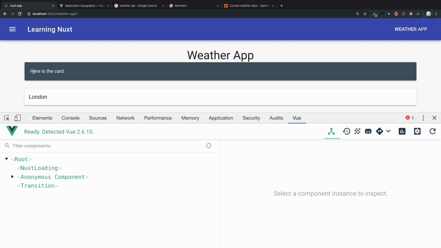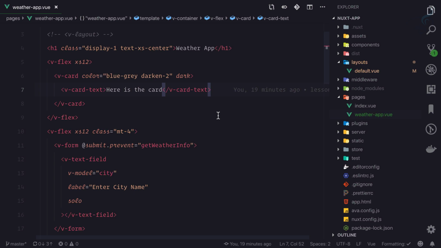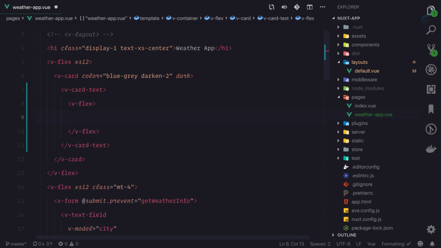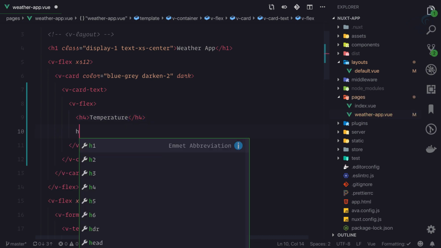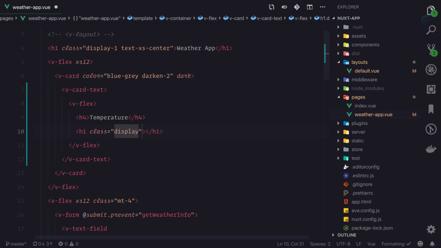Okay, here is the card. Instead of this, we need to give the temperature. So inside here is the card. I'm going to create a V flex. Inside that I will say H4 and temperature like this, and just after that I will open H1 and give a class of display 1 once more, and I think you know what the display 1 is. Then here I will say weather dot name.